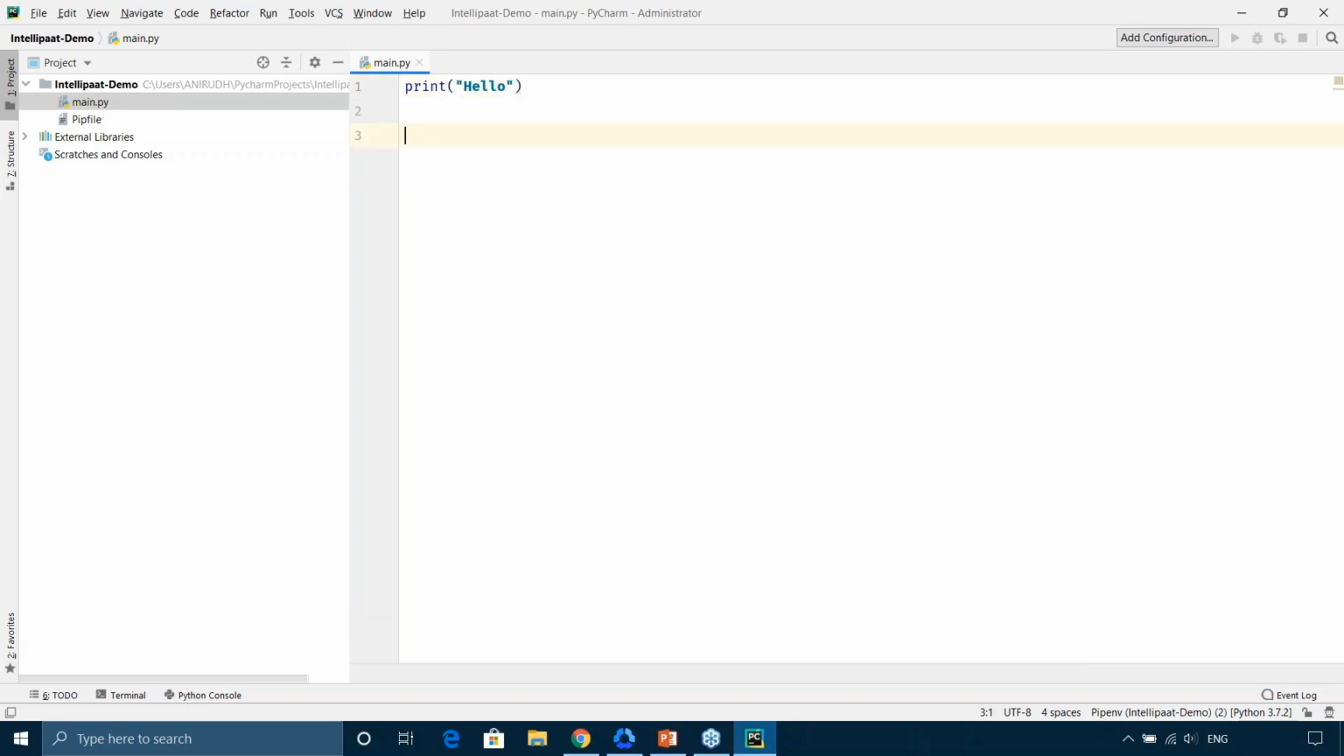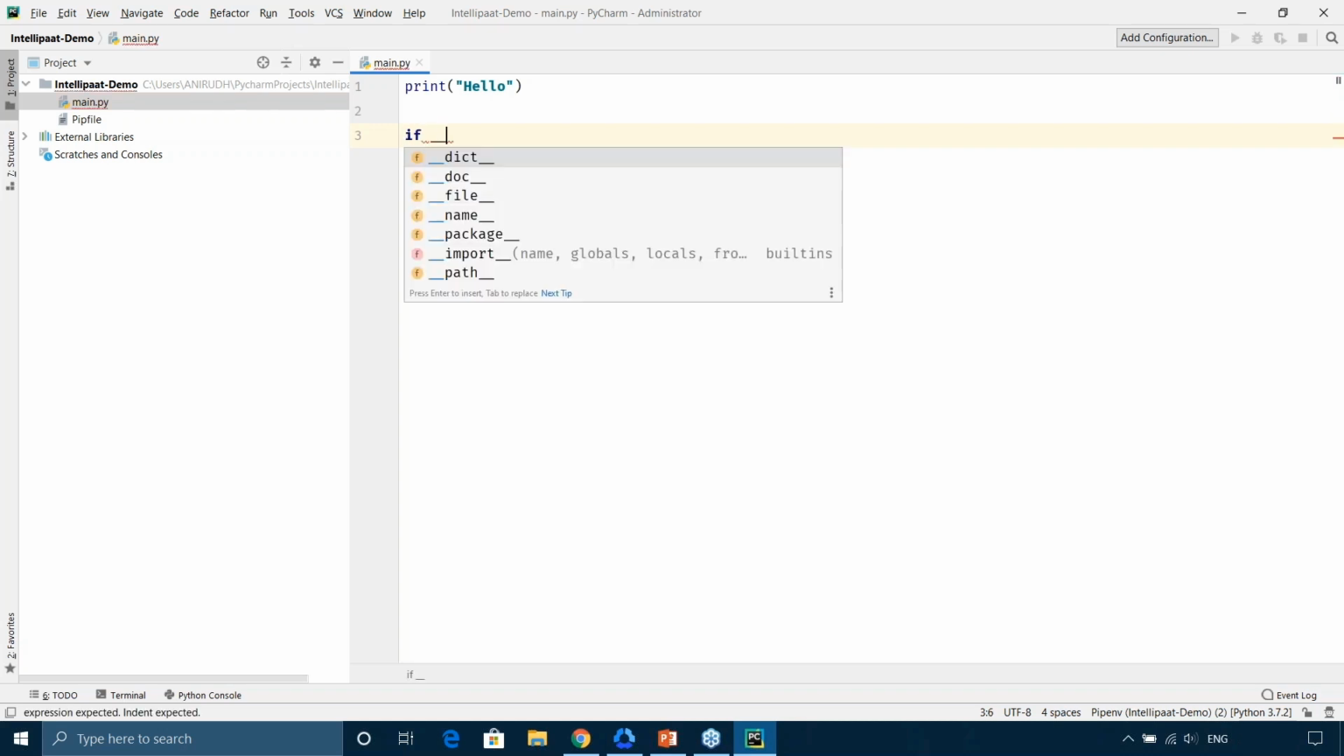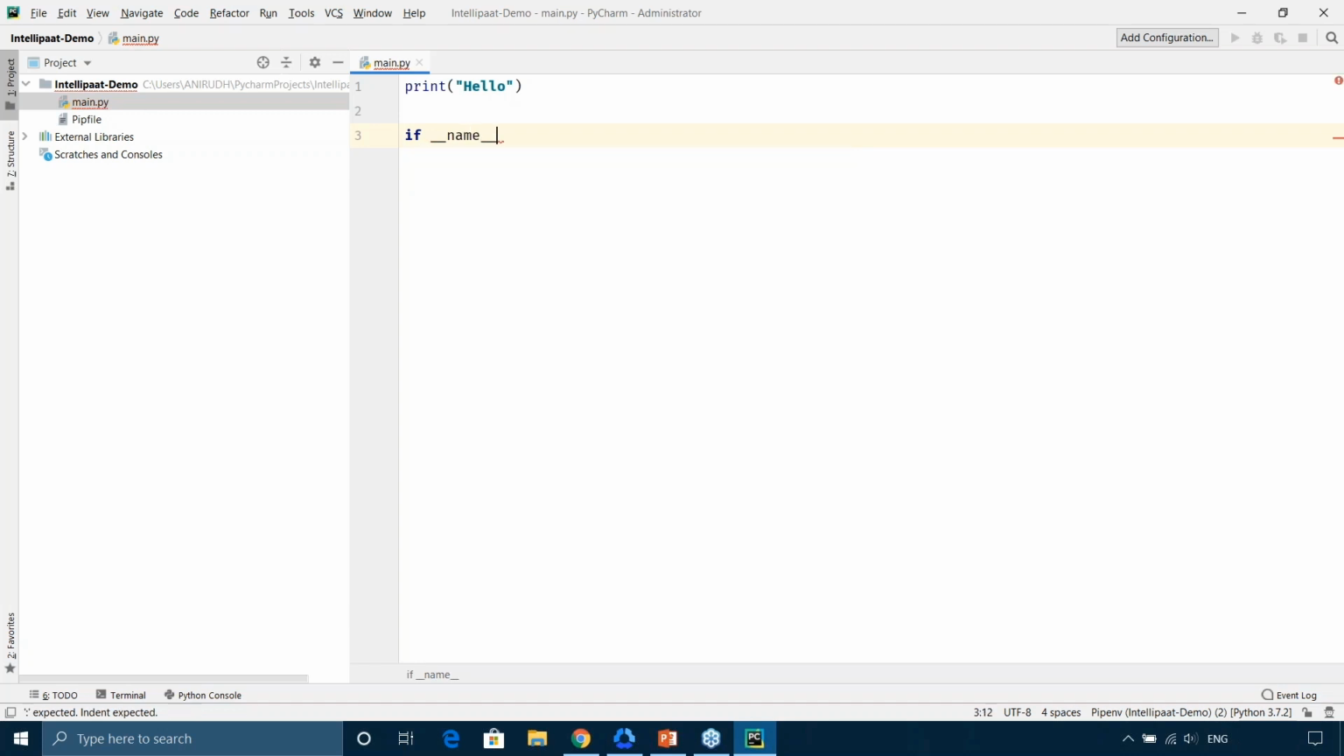Now let me just write some Python code and then execute it so you can see that it works. So the first thing I'll do, and as you can see I have syntax highlighting, is type in name and I get the suggestion that I want, and I want it to be equal to main.